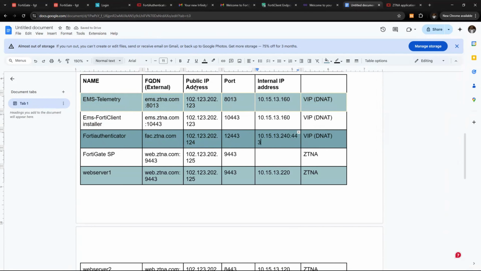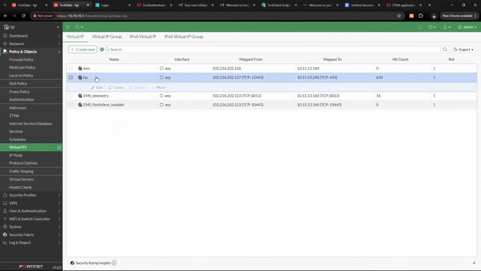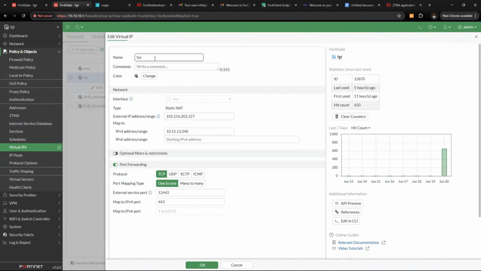So now let's set up the DNAT. On DNAT, let's go to virtual IP, then just the same way we did it for FortiAuthenticator, then the public IP address is what we initially put there, and the private IP address is 10.15.13.24, and we'll do port forwarding as well. External port is 12443 and internal port is 443.